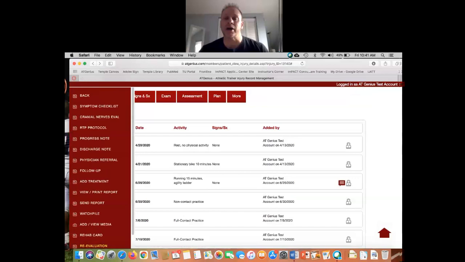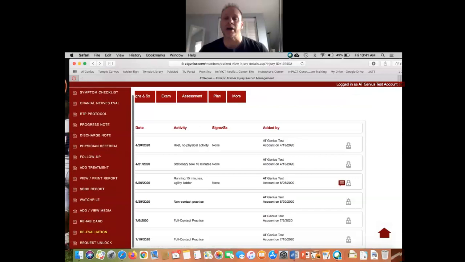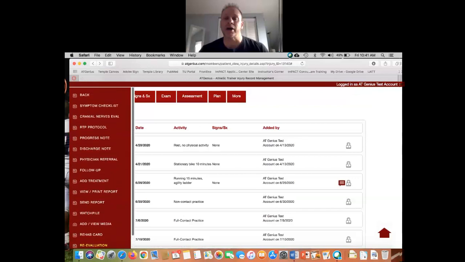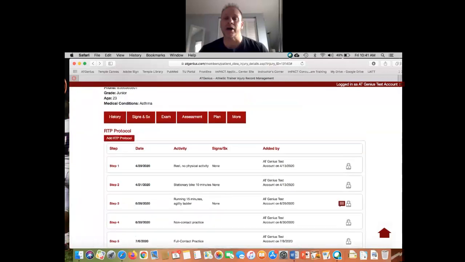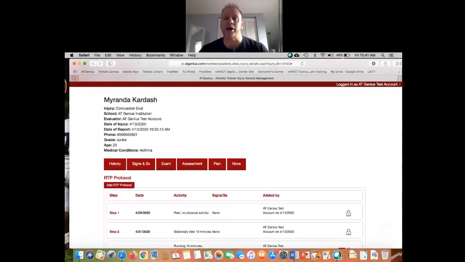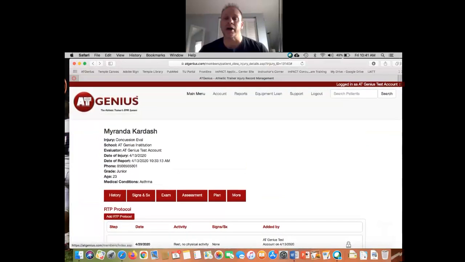The rest of the More tab is similar to what I went over with the SOAP notes. And there is a little scroll here for the More selections in case there could be something hidden depending on what device you're on. I'm going to pause there. That is concussions. Are there any questions at this point before I go over treatment sign-in?